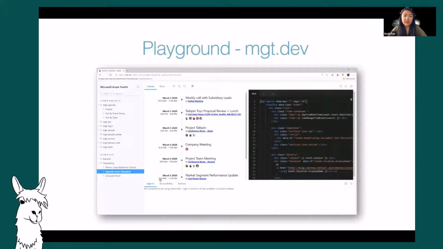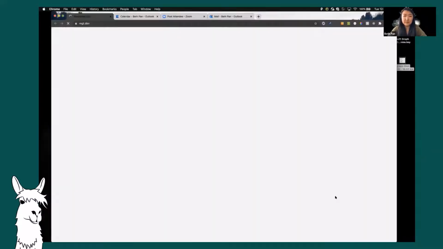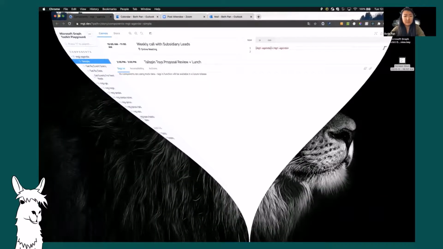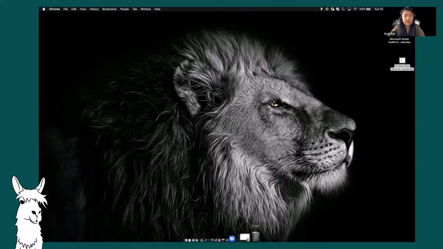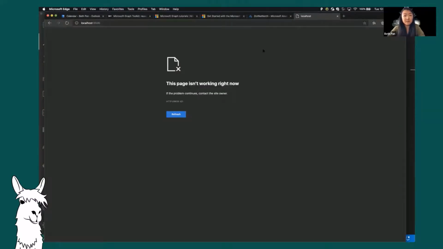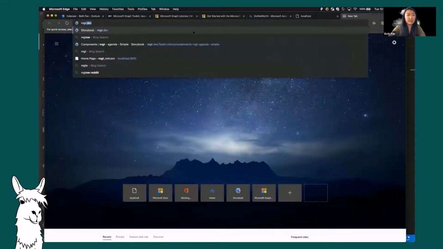We're working on getting a sign-in component ready so that you can use your own tenant data, but that's going to come in a future release. I'm going to click it real quick. Actually, I want to show this in a different browser. Let me just pull up my Edge again. Close this guy. Open a new tab. Go to mgt.dev.